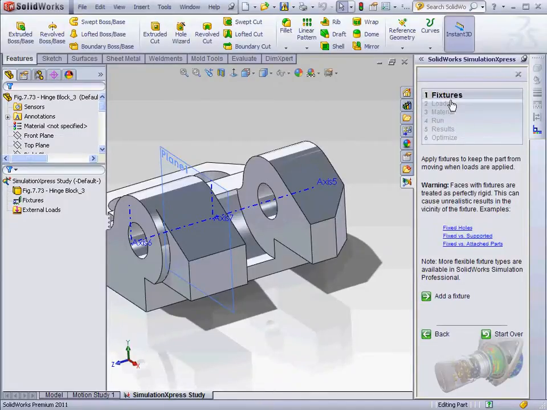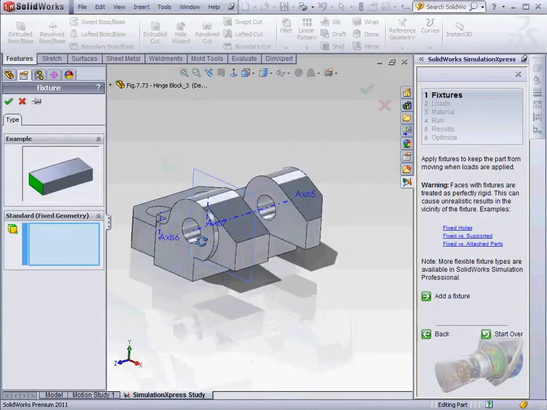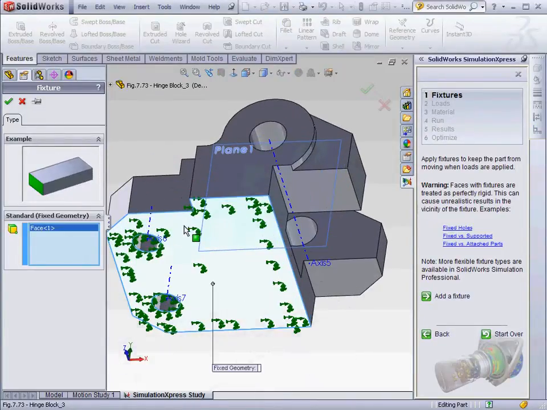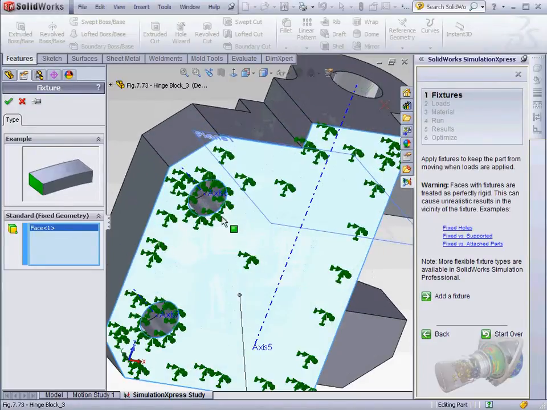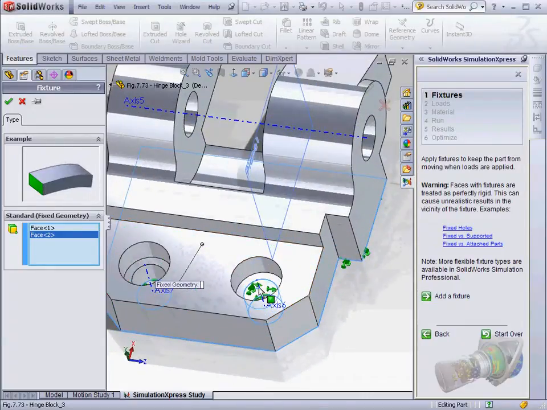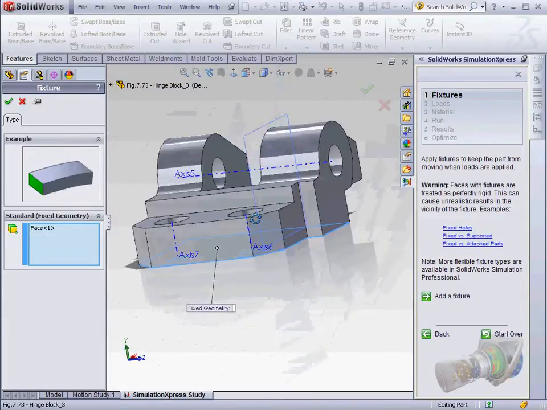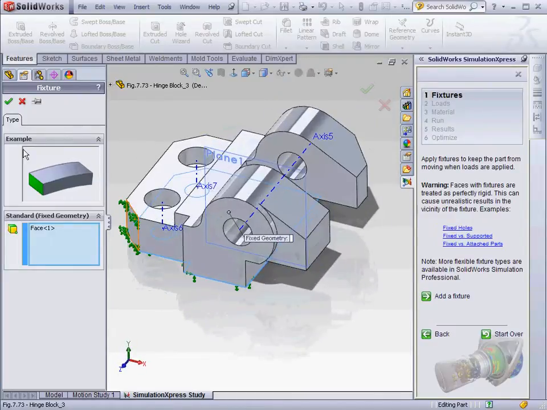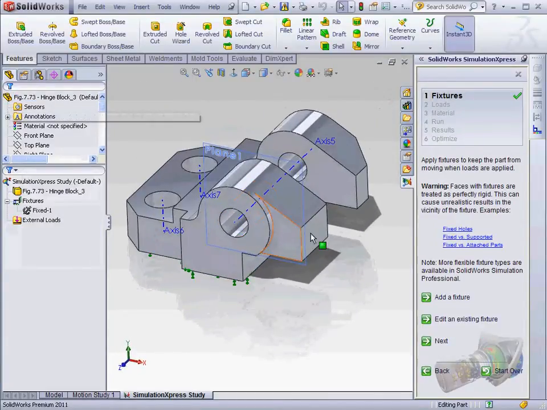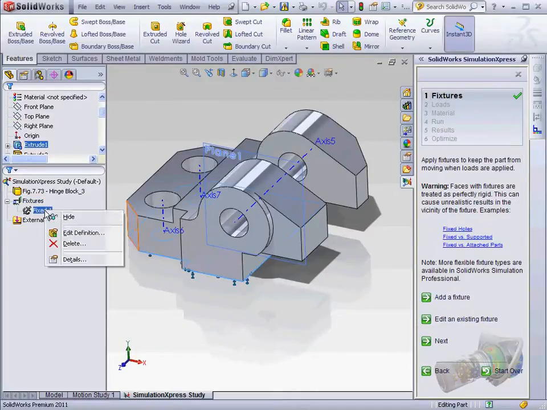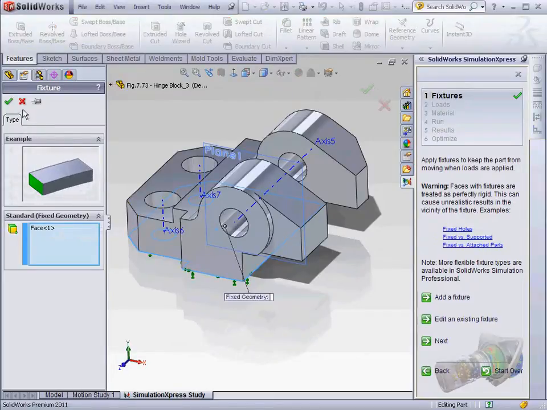First, fixtures. Let's add a fixture, and I am going to select the bottom face of this part as a fixture. I can add multiple surfaces like this. For example, I can add multiple surfaces in a single fixture. I can remove them by clicking on them, so I'll just keep the single face as my fixture. Say OK.